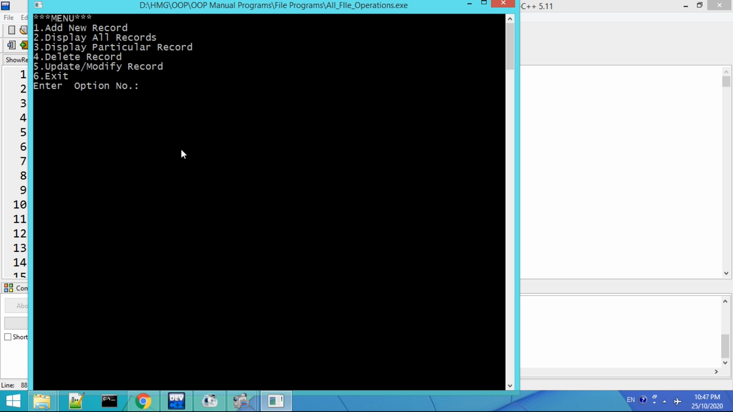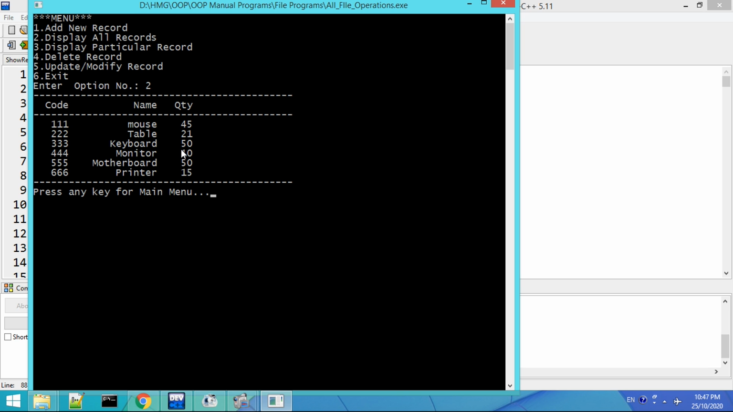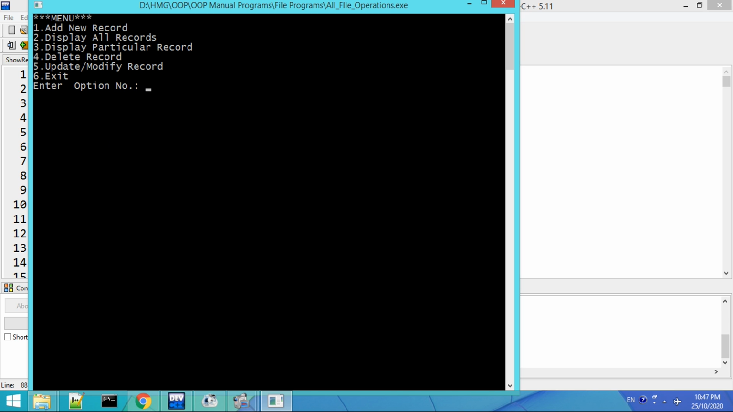Now after that fourth option is delete record. Now before deleting record, I will show you the existing records, that is with option number 2, display all records. So these are the records available, and suppose I delete second record, that is table. I want to delete table entry, that is 222. This is the item code, because we will require item code to delete. So now I will delete this table entry, that is item number 222.